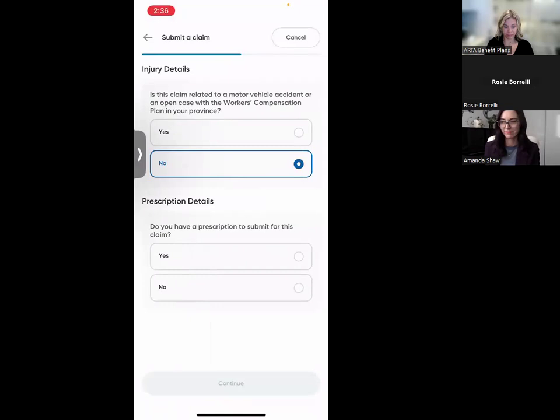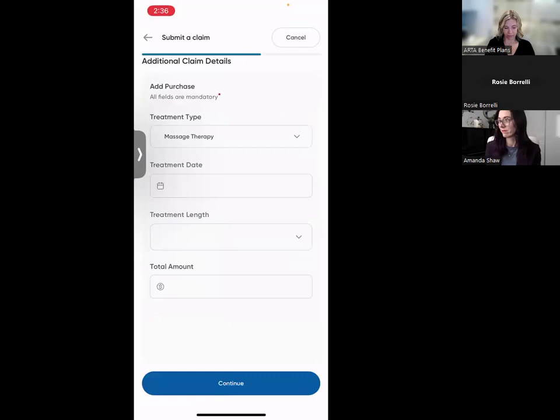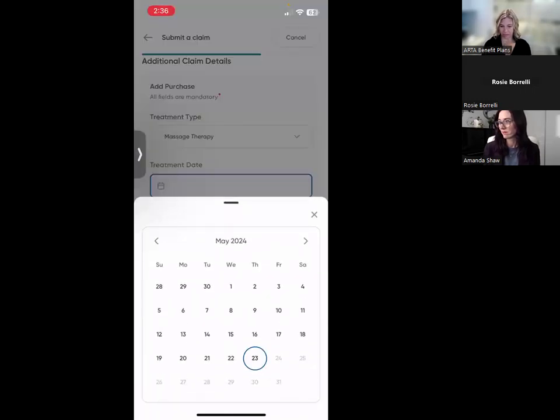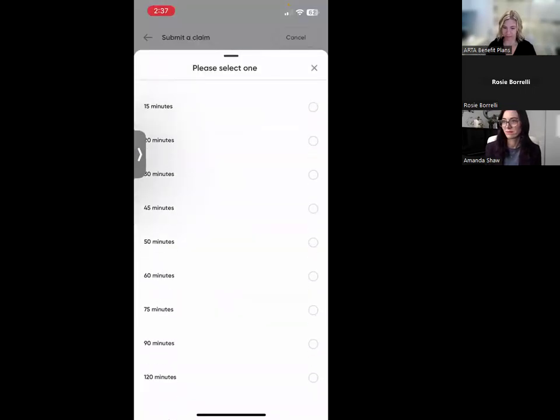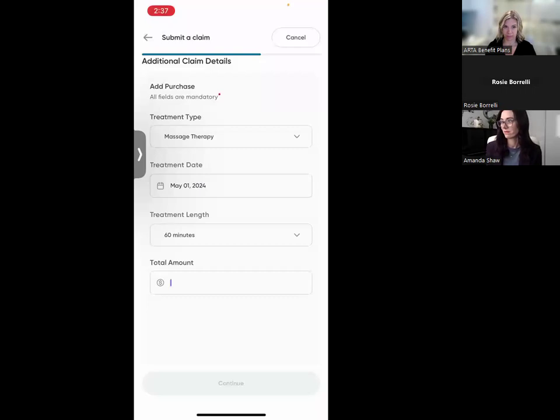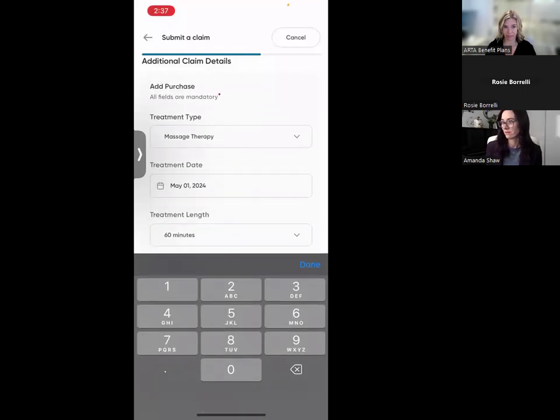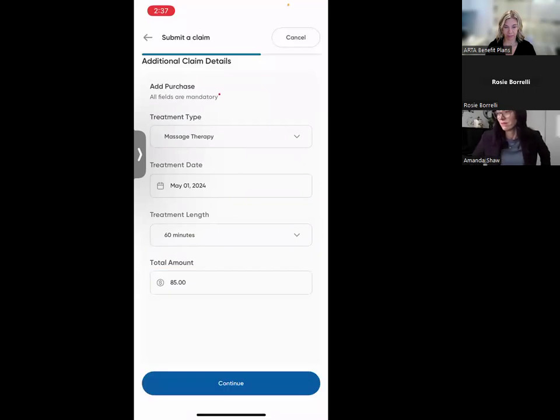ARTA does not require any prescriptions for paramedical services such as massage or physio. So in this area, you can indicate that you do not have a prescription as one is not required. Perfect. So finally, we can select the treatment date, the length, and the total cost of treatment. So for this treatment, we went on May 1st. The length of the treatment that we received was 60 minutes, and the total cost was $85. And then we can hit continue.